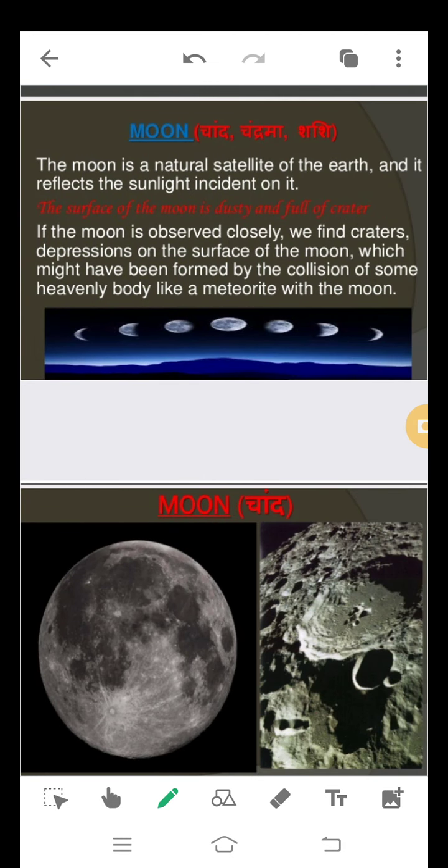The Moon is a natural satellite of the Earth, and it reflects the sunlight incident on it. It does not have its own light. It is shining just by reflecting sunlight which falls on it. The surface of the Moon is dusty and full of craters. If the Moon is observed closely, we find craters, depressions on the surface of the Moon, which might have been formed by the collision of some heavenly body like a meteorite with the Moon.